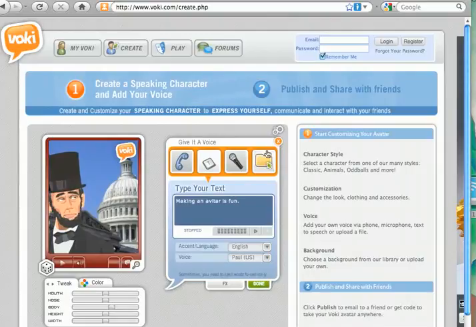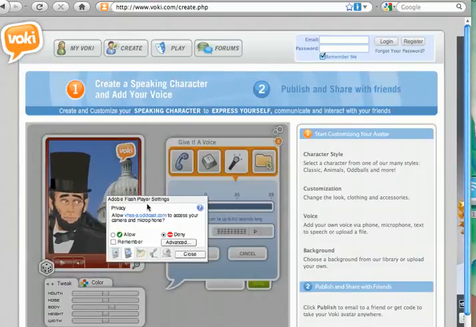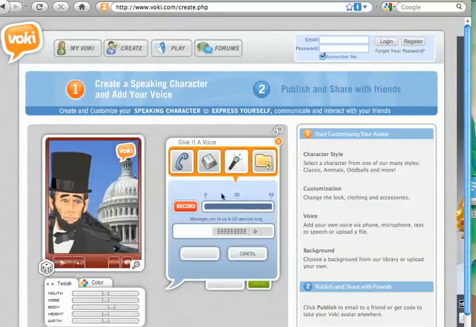I'm going to record my voice by clicking on the record. And notice it brings up the Adobe Flash Player settings, which need to be just allowed so that my computer can use Flash. And then close. And I'll start recording. Notice the record button comes up.